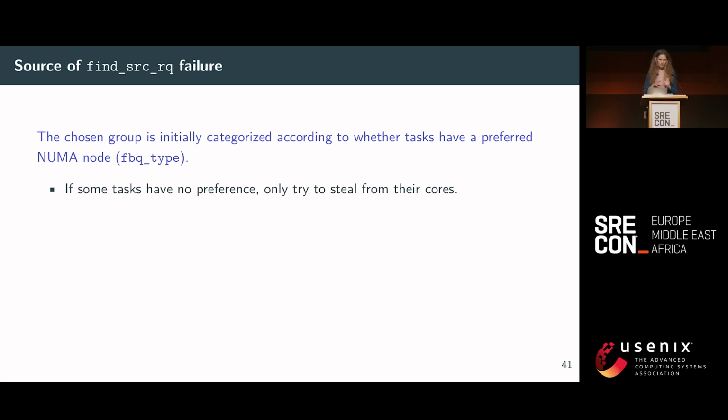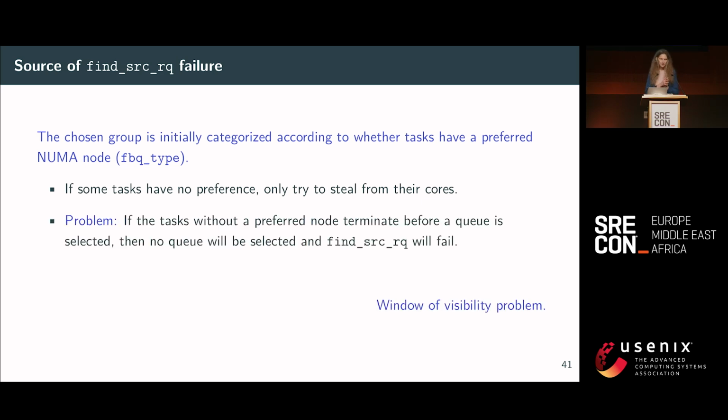But the problem is what we call a window of visibility problem. You analyze the situation first, and then a little bit of time goes by, and during that time, you might have found some tasks that were not particularly attached to a particular socket and thus stealable, but those tasks might have stopped running completely. And so when we actually try to select a busy run queue, maybe those tasks have disappeared. And so all the remaining tasks are attached to a particular socket and we can't steal them, and so we say nothing to do and we give up. So that's for finding a busy run queue.